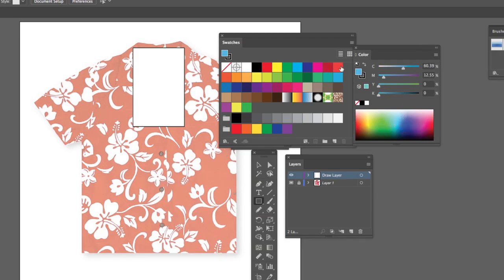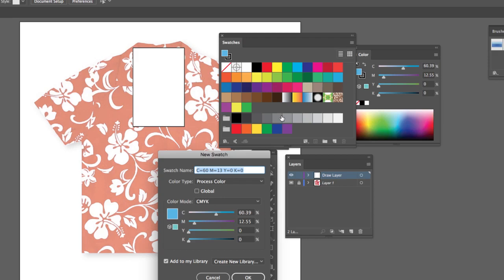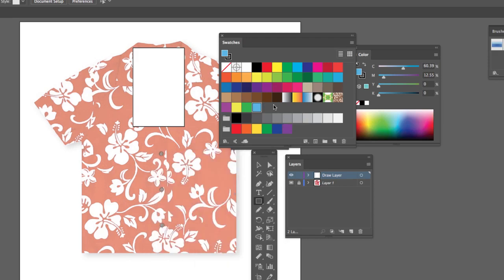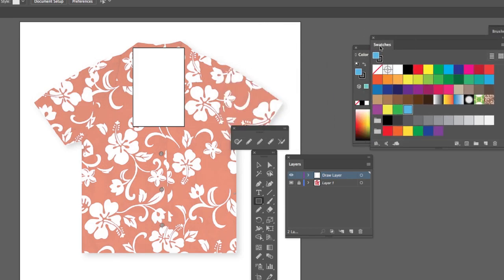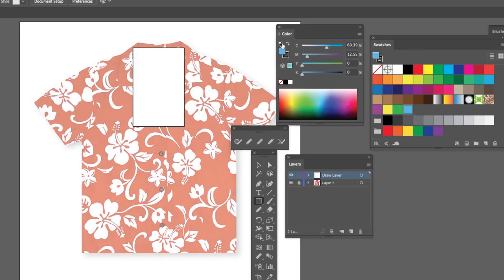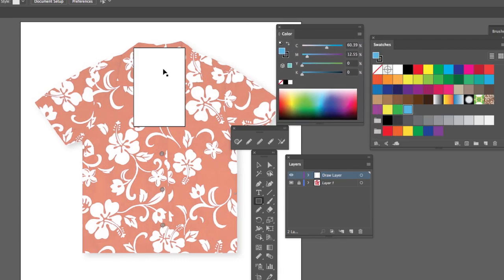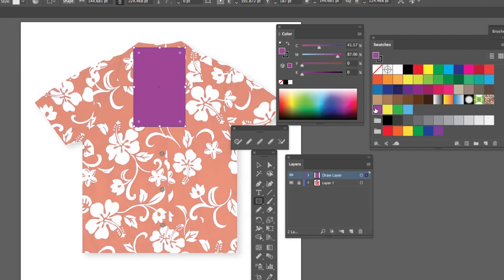And maybe a light blue. And we'll create a new swatch for that, and we'll call that sky, and so on. Again, you can create all these custom color swatches, or you can just mix the color on the fly. So I'm going to take this, and my shirt is going to be this purple color. So I fill it in the purple. And that's me. I've created that back layer.